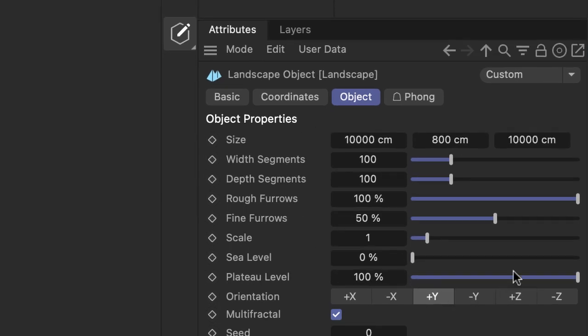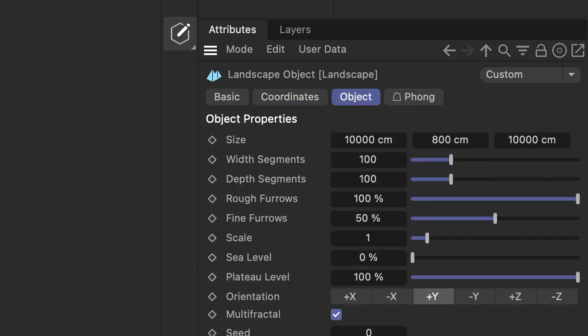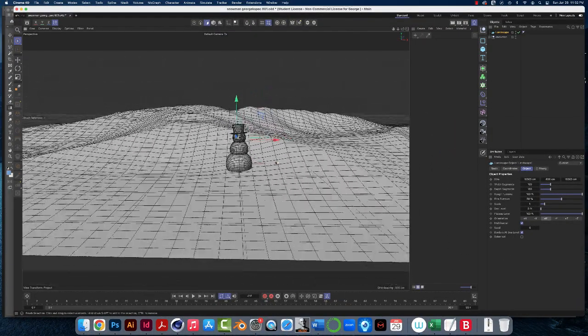So here are my parameters for the way I'm doing it, and then here are my coordinates. I got this negative 145. I'm just going to change that. Again, I like having no decimal points in these in case I have to go back and change stuff. So the coordinates for my landscape are there, and the attributes of my landscape are that, and then if you look at the scene here, this is what I got so far.